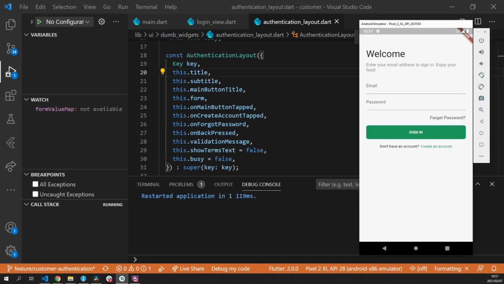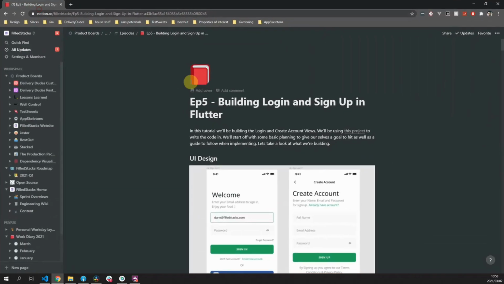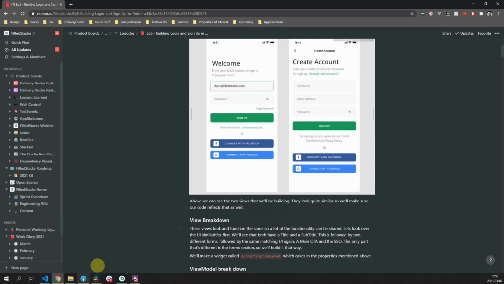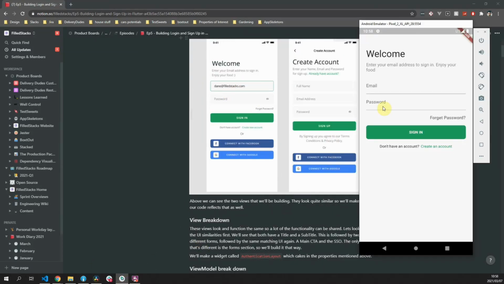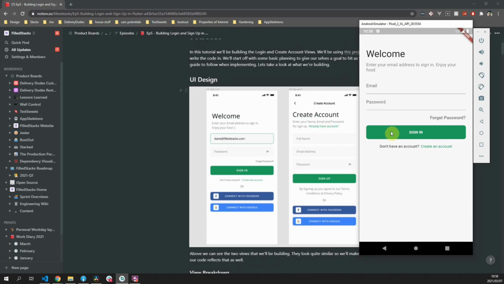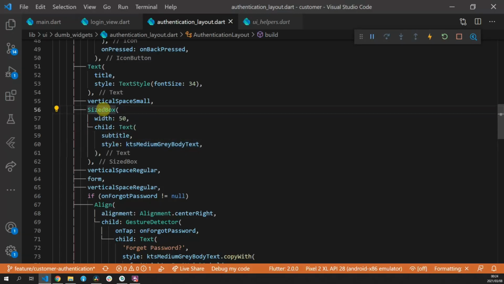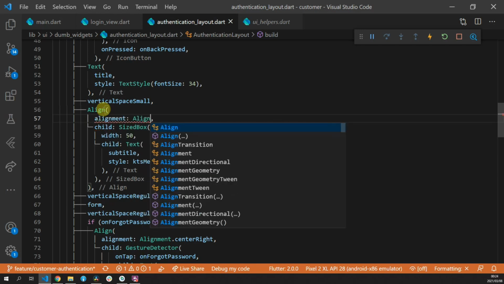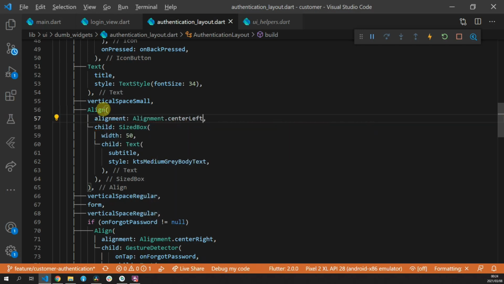And there we have it, a basic UI that kind of resembles our original plan for the UI. Some things that don't look correct, besides the styling of the forms, is the fact that this text isn't actually wrapping where we want it to wrap. And to fix that, we can simply wrap the sized box in an align widget that aligns to the center left. Next up, we'll do the base form functionality.